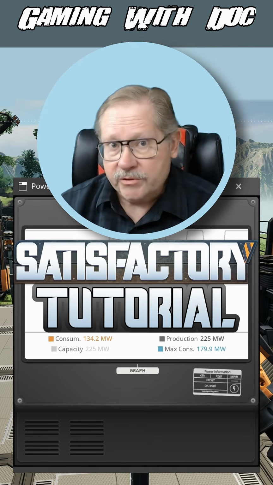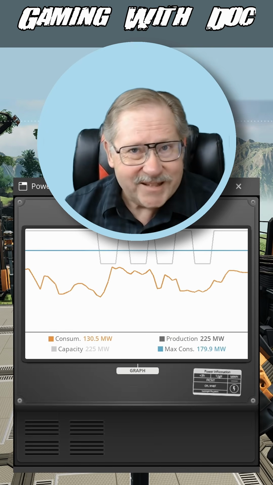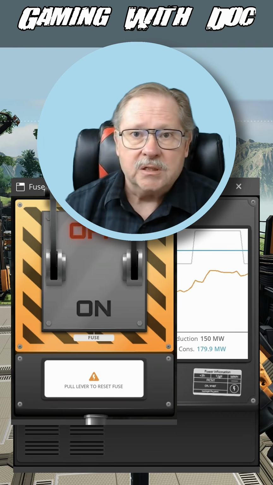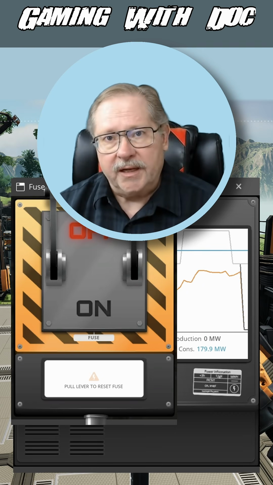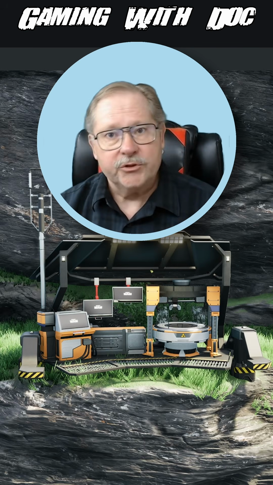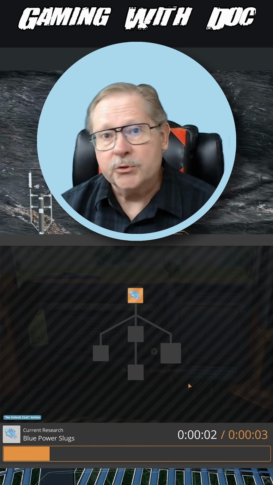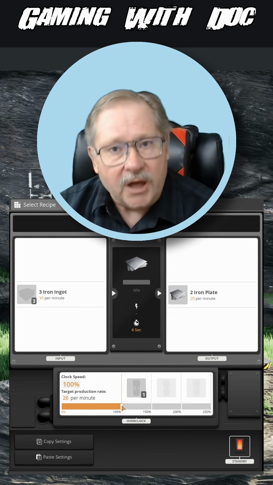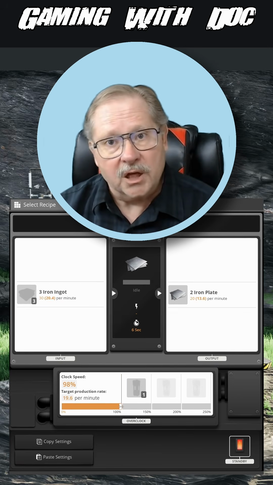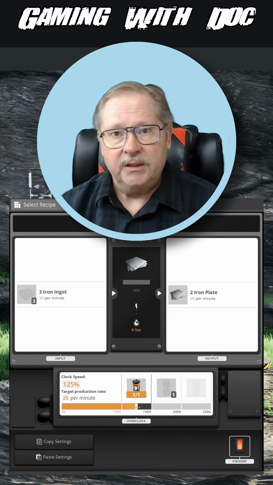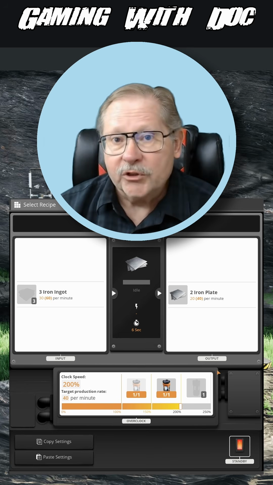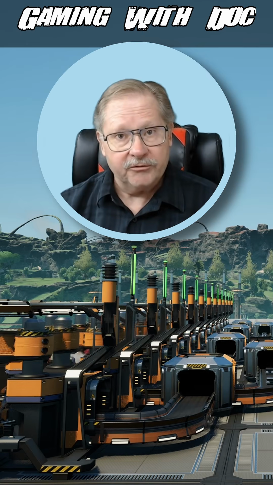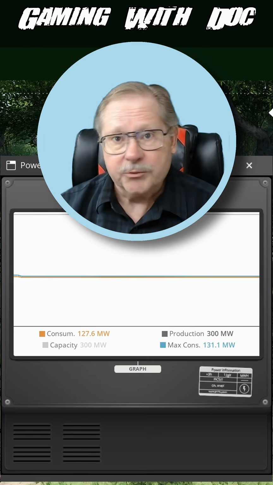If your factory is at risk of shutting down because of power fluctuations, the easiest way to smooth out your power usage is by changing the clock speed of your machines. This feature is available early in the game. Once you unlock the MAM and harvest your first power slug, use the MAM to research power slugs and then research overclock production. Now you can underclock, slow down, or overclock, speed up any machine in your factory. For every shard you use, you can overclock the machine another 50%. Mix and match overclocking and underclocking to perfectly balance your factory and smooth out your power usage.